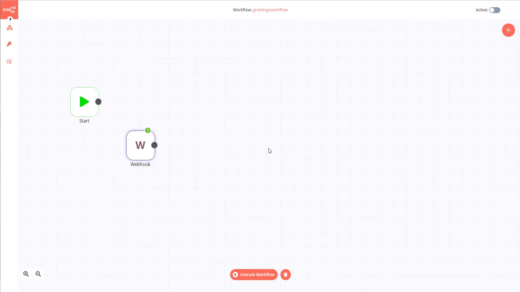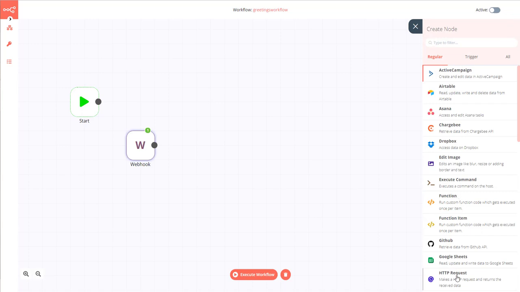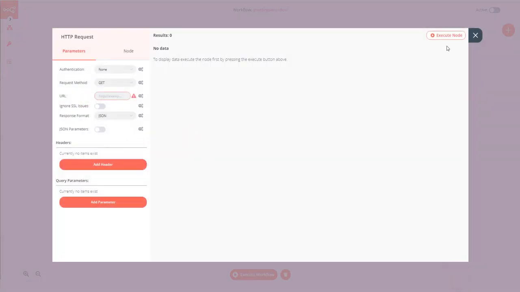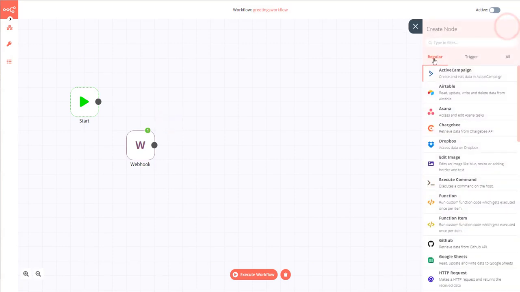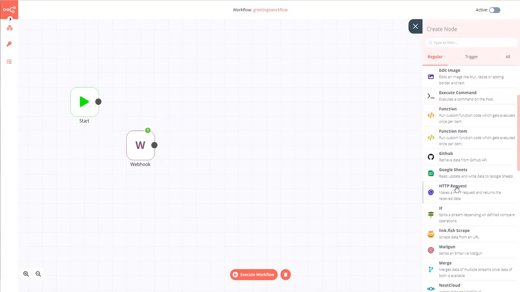So let's greet him. So let's send the data to the output point. So for example, I will use the HTTP request. Let's do it slowly once again. Regular, and then I have here the HTTP request.